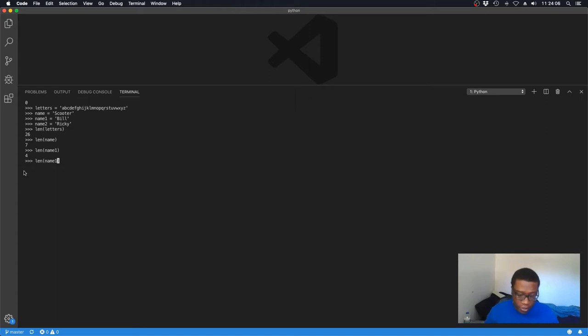And then I'll just take a shortcut. If you want to take a shortcut, you can push the up key on your keyboard and it'll bring up the last thing that you typed in. So name 2, and that has 5 characters in it.